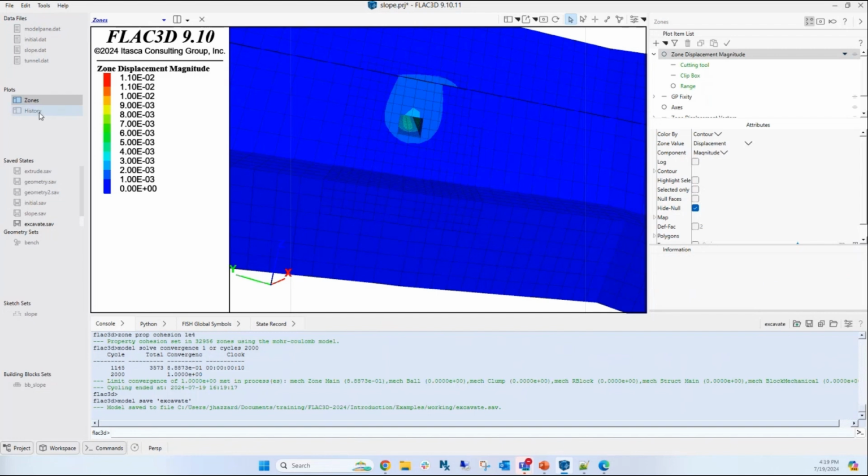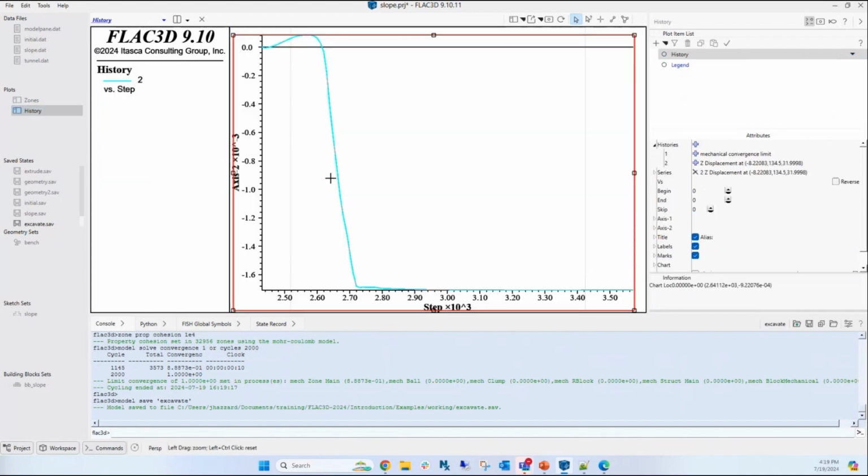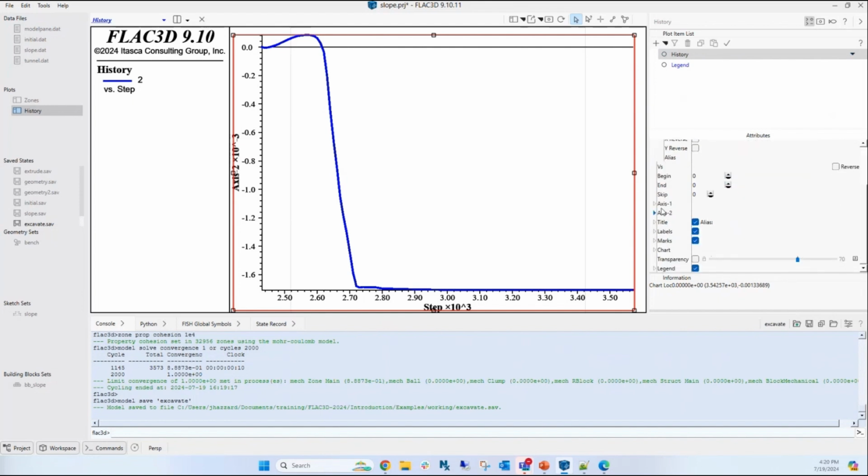Just as one other interesting thing, I'll talk about these history plots a little bit. You have a lot of control over what you're plotting here. So, for example, it defaults to plotting this light blue line. Most of the time, I like to change that color. So if I go into the attributes and I go into series, I can choose the color and make it dark blue. I can make the line thicker, whatever I want. I can change the axis title.